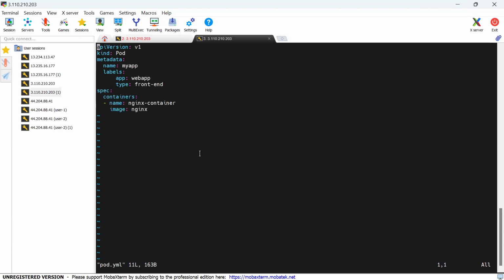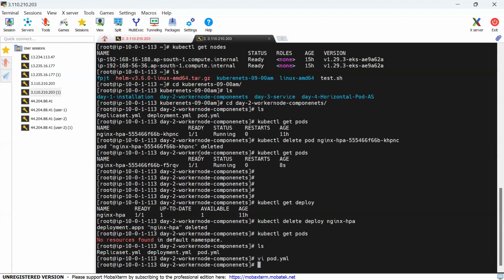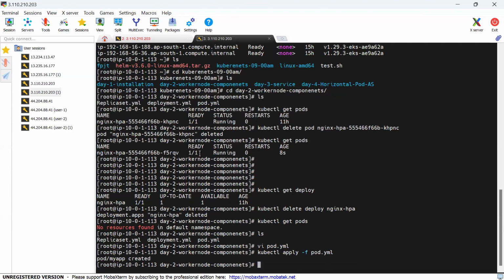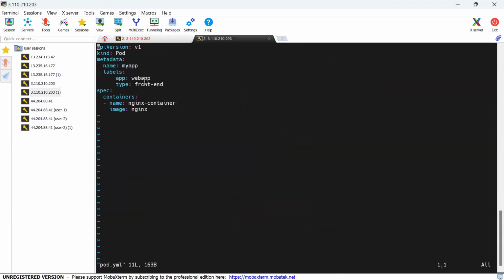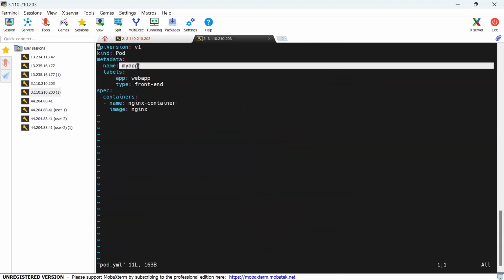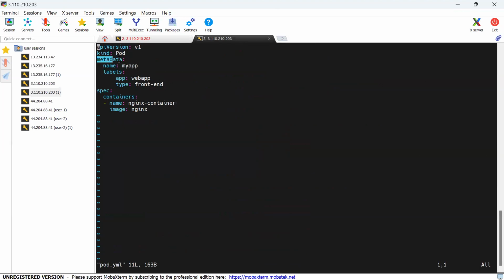I'm going to run my pod.yaml: kubectl apply -f pod.yaml. I just created a pod. Pod creation means it is created from an image and container, so the application is running, and I can give access by using service.yaml. If I run kubectl get pods, my pod is running. My pod name is myapp.